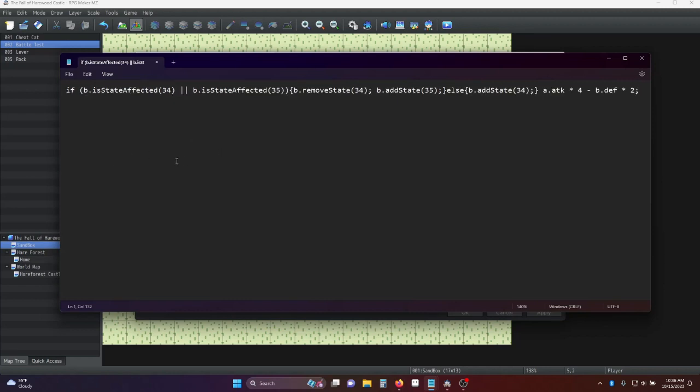So this is JavaScript, which is the language that RPG Maker MZ runs on. And this is an if-else statement. So we're saying if, and then in parentheses, the condition that needs to be true. So if the target has the state 34, or the target has the state 35, the curly bracket means then, essentially. Then we want to remove state 34, add state 35. Otherwise, we just want to add state 34 because that means they don't have either one.